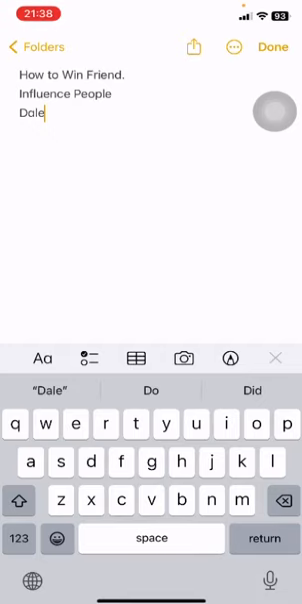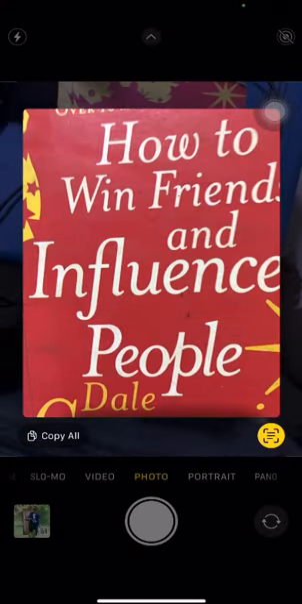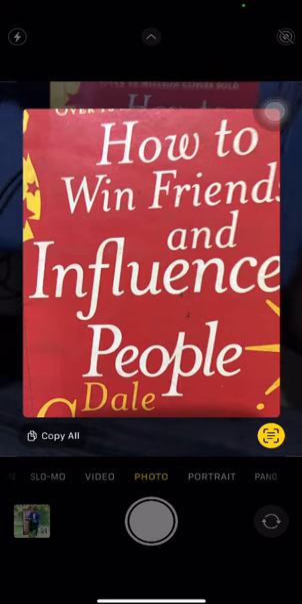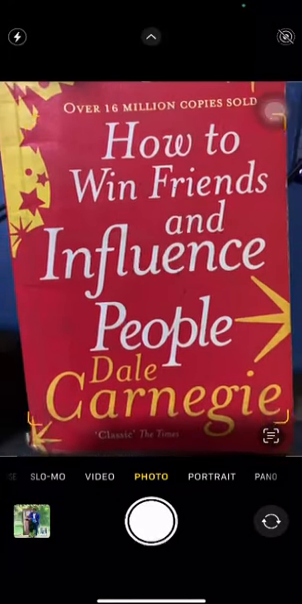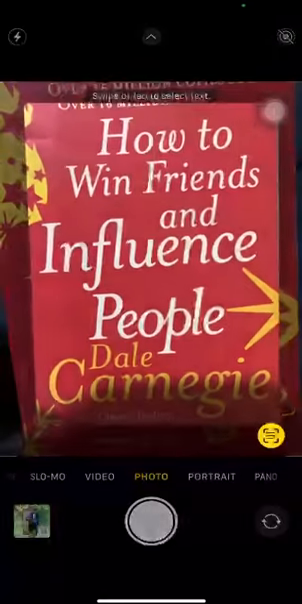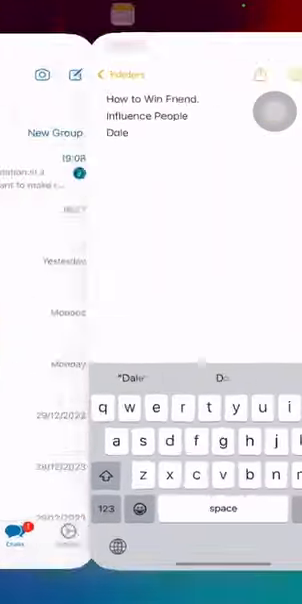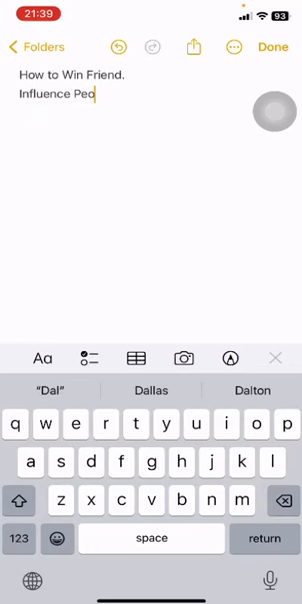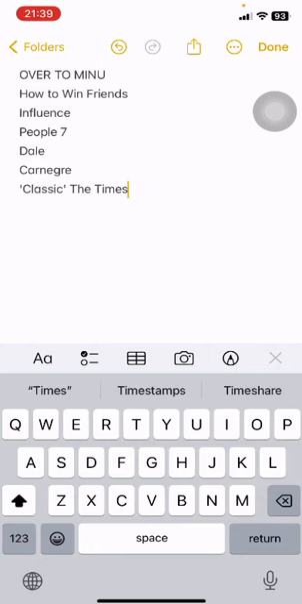So if you want to get the correct information, always make sure that you point your camera very well to the material or to the image that you want to get the text from. You have to point it very well before you click on the scanner. Then when you click on the scanner, you can now copy and then move back to the note. And when you enter the note, you just paste it by first of all clicking inside and then click paste. So you can see it started from the top: How to Win Friends and Influence People, and all those things.